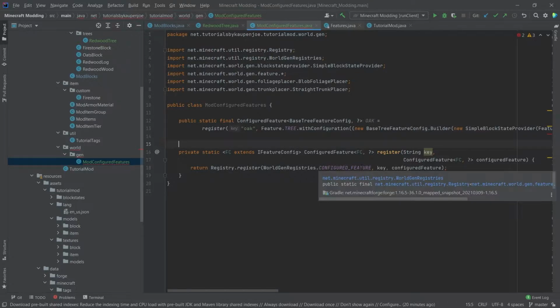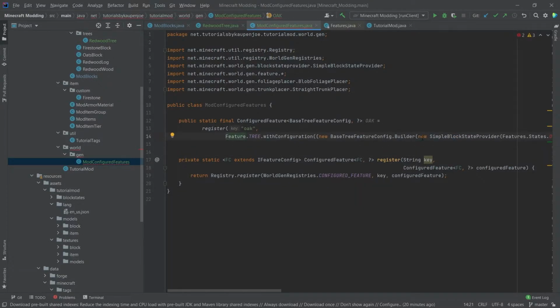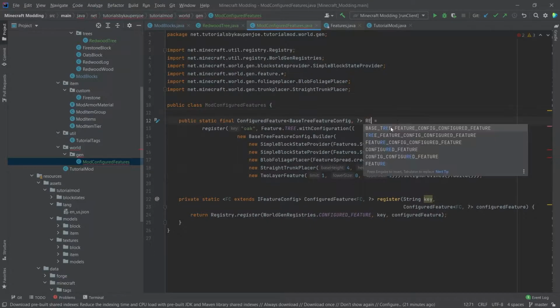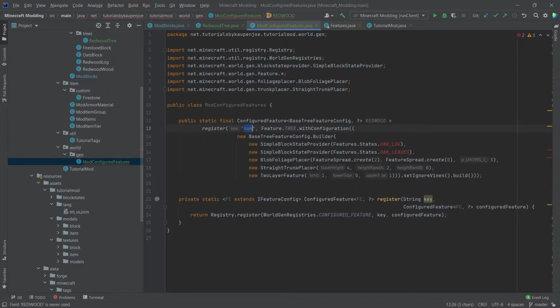There's no need not to do this. And then let's see what the tree feature entails. And as you can see, there's a lot of things in here. Like I said, the world generation is very complex, and there's quite a few things that you need to just try out as well. Let's rename this to redwood. And then instead of the oak key, we'll get the redwood key in here. And then let's see what this tree feature is.